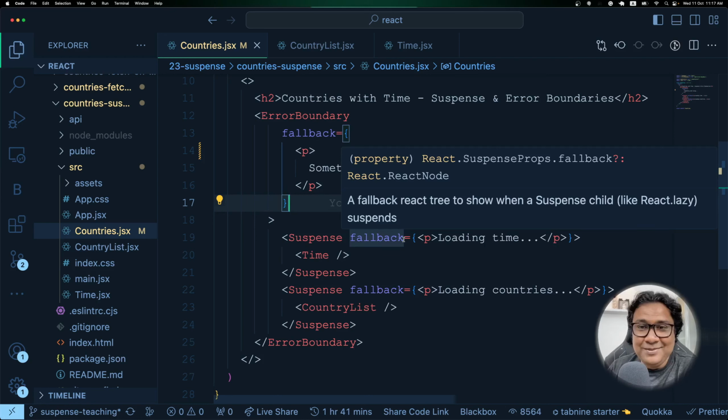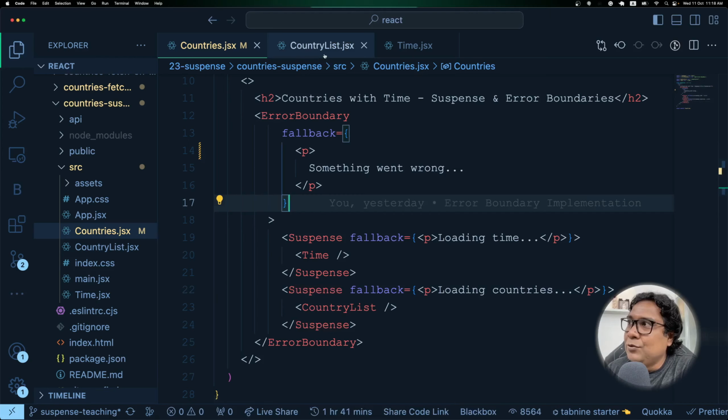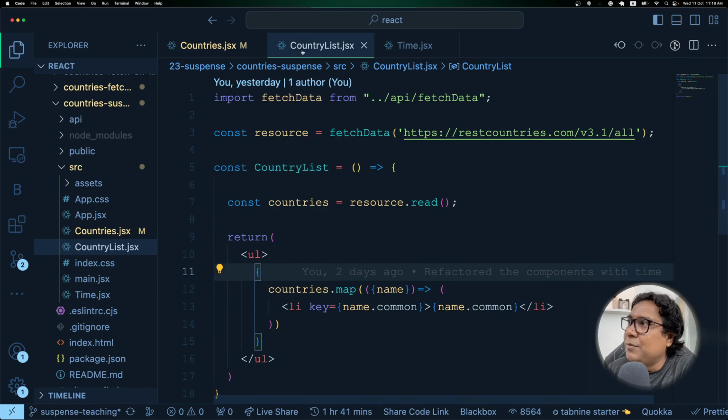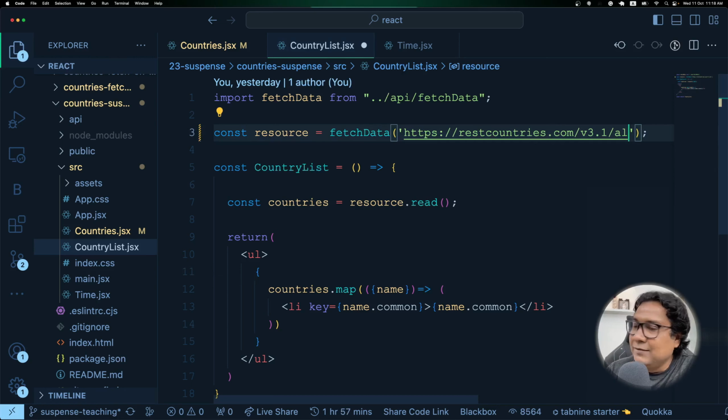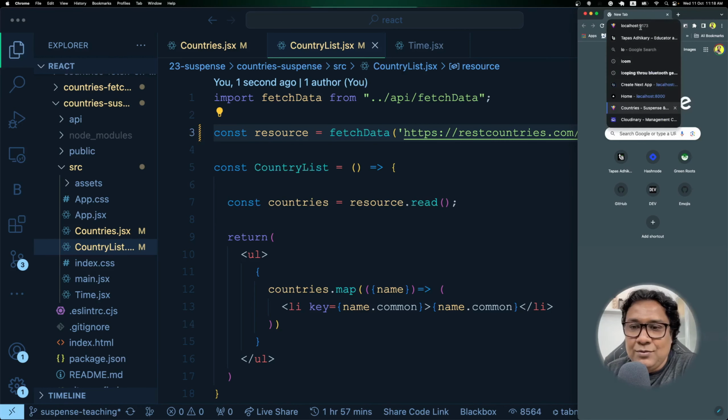Do you want to see that? Let's see that. Now to make this error happen, I'm going to go into one of these particular components, like country list, which is making this particular call. I'll change this URL to something invalid. I just remove that one L, so it's an invalid URL. I'll save this, then bring my browser back and try this URL. Let's see what happened.